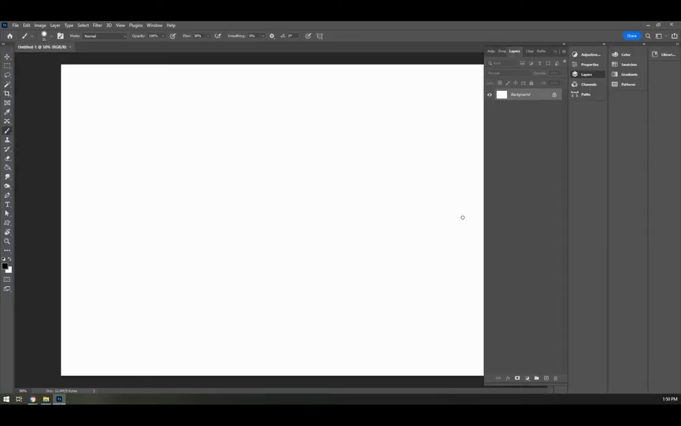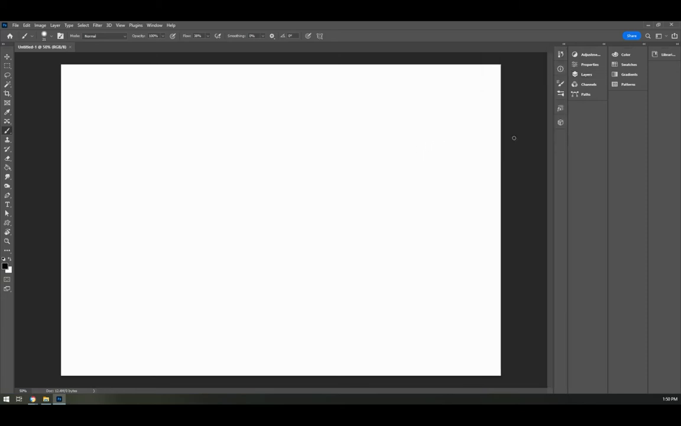Here we go, and that is our canvas. That's where we're going to be doing our work. Now you can see here that I've already opened up a few things. I've got my layers and paths already open in here. You need to make sure that you've got that available to you as well.